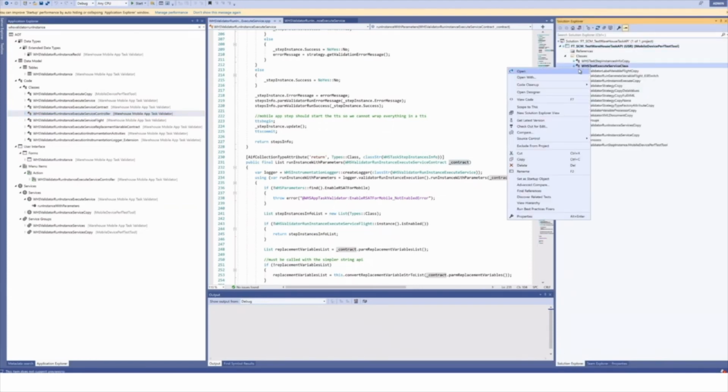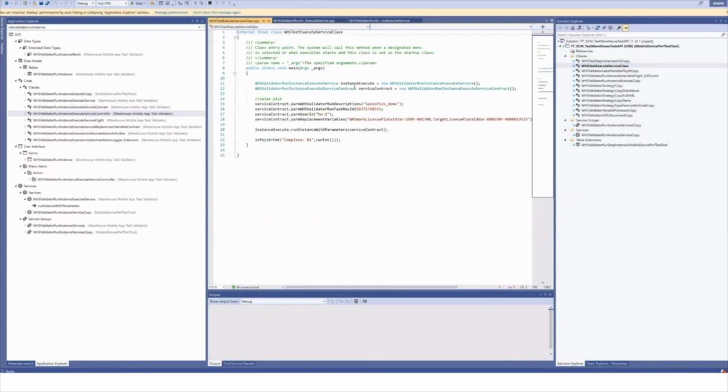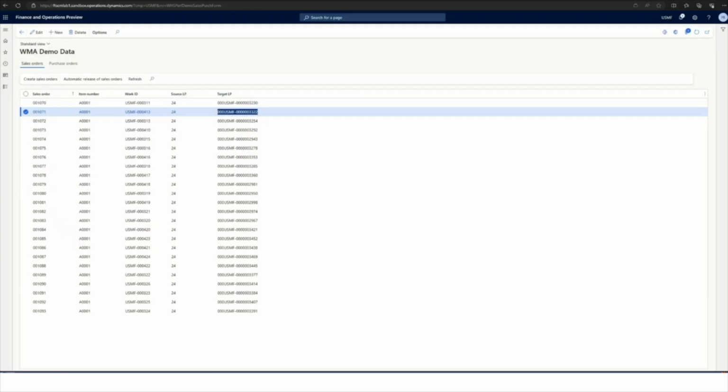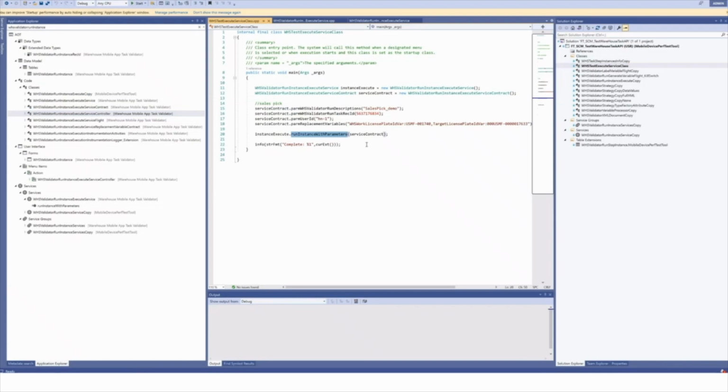Let's look at the sample code for how to call this web service. Here I have a sample where I'm creating an instance of a service class and an instance of a contract class. This is how I'm wrapping the variables: the warehouse process task ID, the user ID, and since this is a sales pick scenario, you can see the work ID and the target license plate. Then I'm calling the service using this run instance with parameters method. Again, you can use this sample data, feed that into your web service call, and execute that warehouse process.